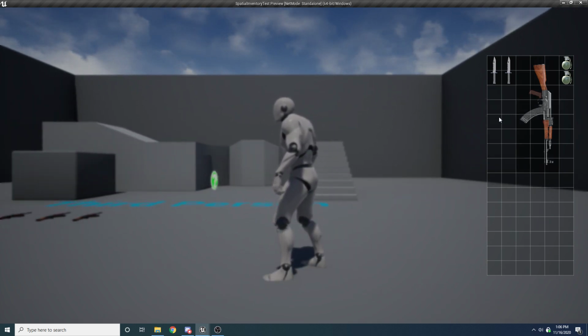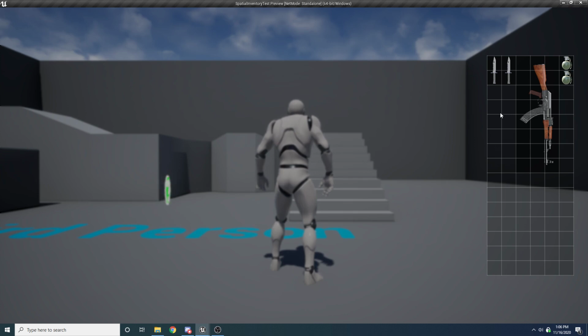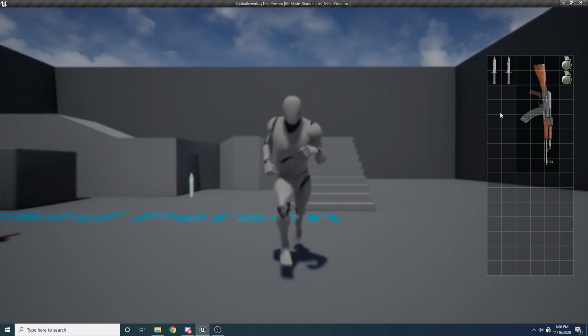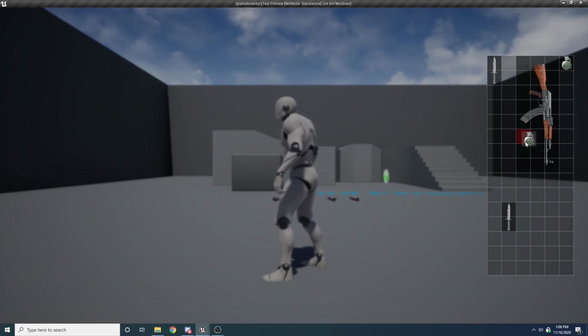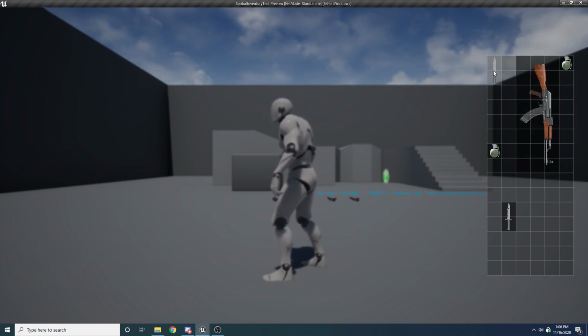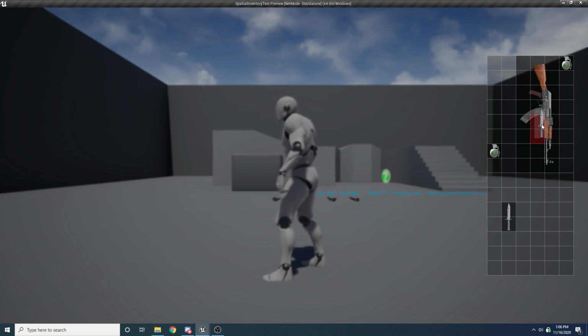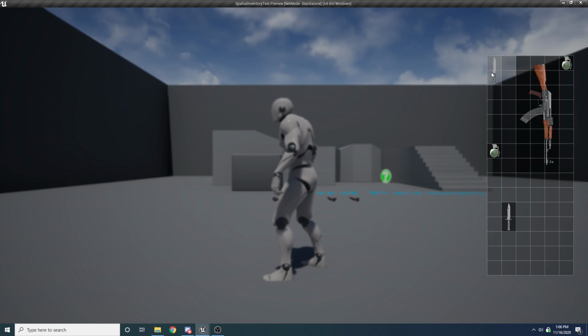If you don't know what a spatially based inventory system is, it's basically like the system they use inside of games like Escape from Tarkov and Resident Evil. You can drag items around inside of your inventory and place them wherever you want as long as they don't overlap with something else. So if I try to drag this knife on top of this AK-47, you can see it shows red. And if I drop it here, it's going to default back to the top left corner of the inventory.